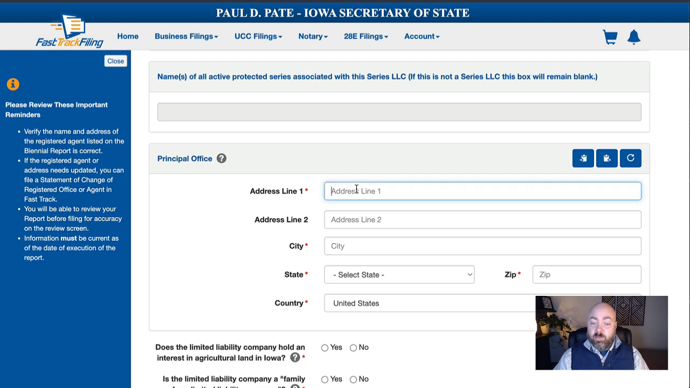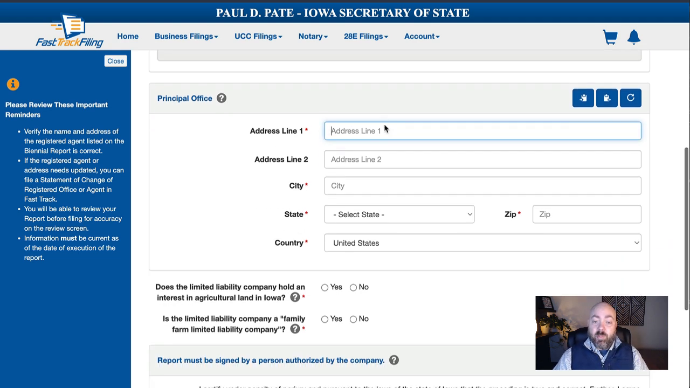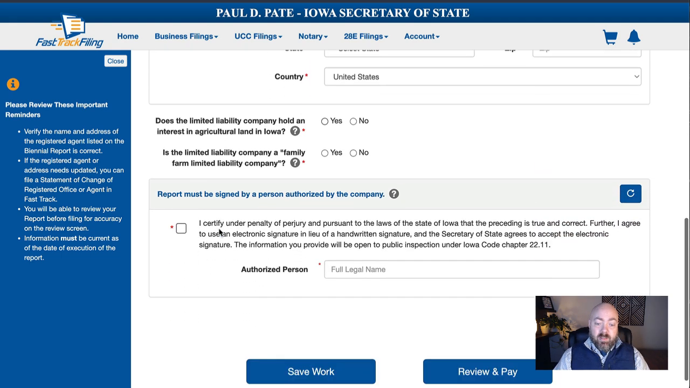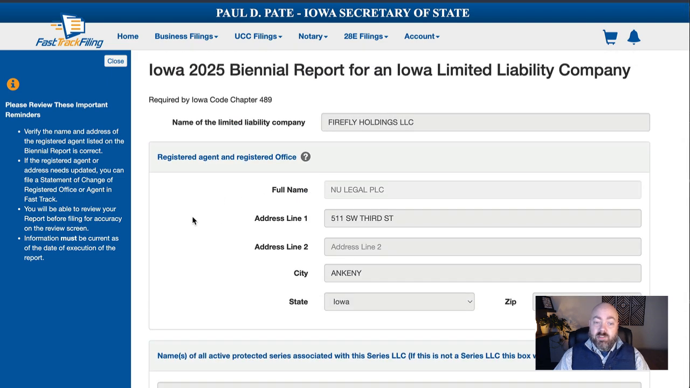I can change the principal office, and so I will do that in a moment, and it is required now. So if you set up your LLC before 2024, you very likely didn't have to enter this information, but it is now required. So I'm going to go back and I'm going to change the registered agent and the registered office.